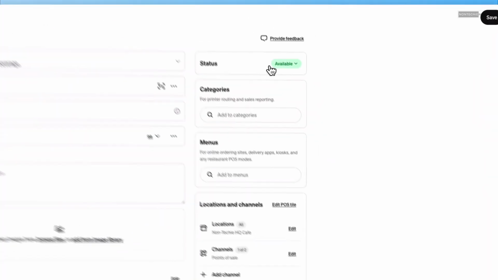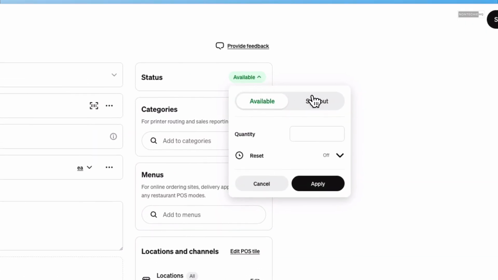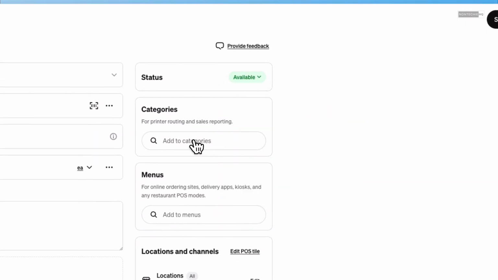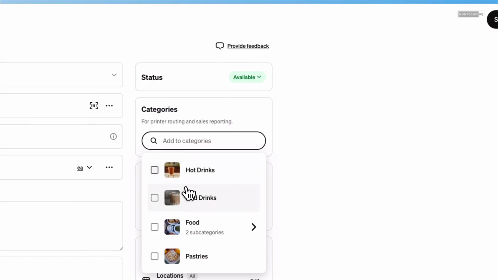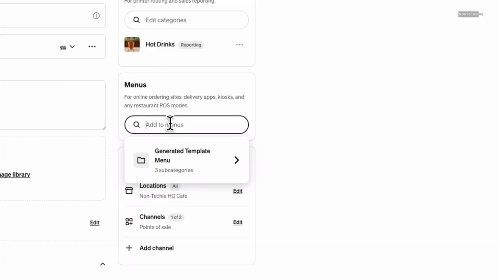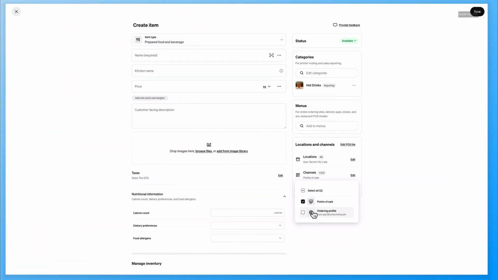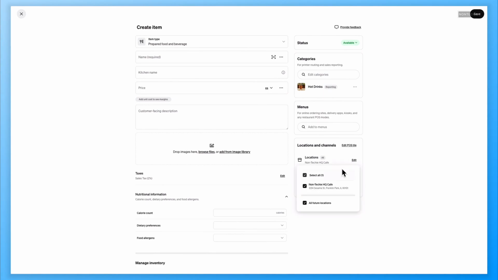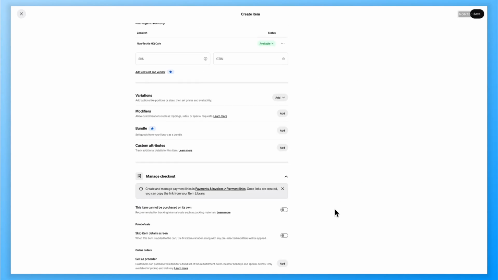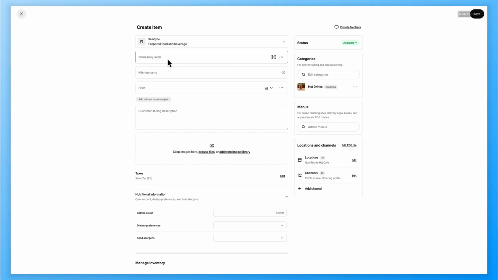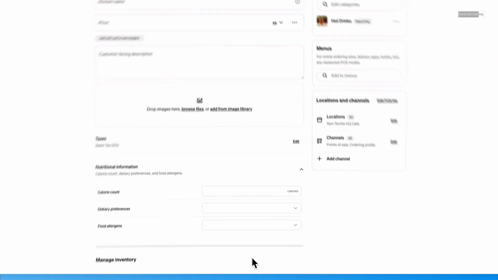On the right, you have your status of this product, which your sold out is there too. The categories of this, menus, locations, your channels, for your items. So for this, we'll put in the information for an espresso.